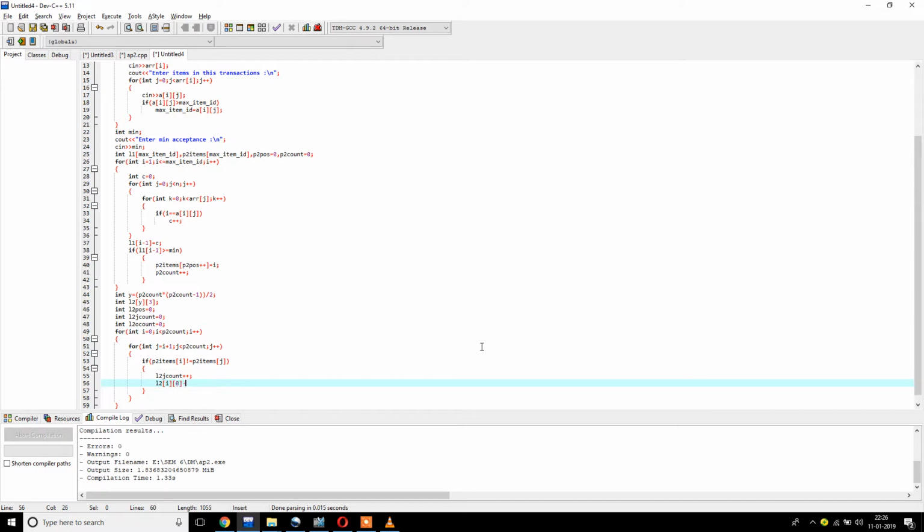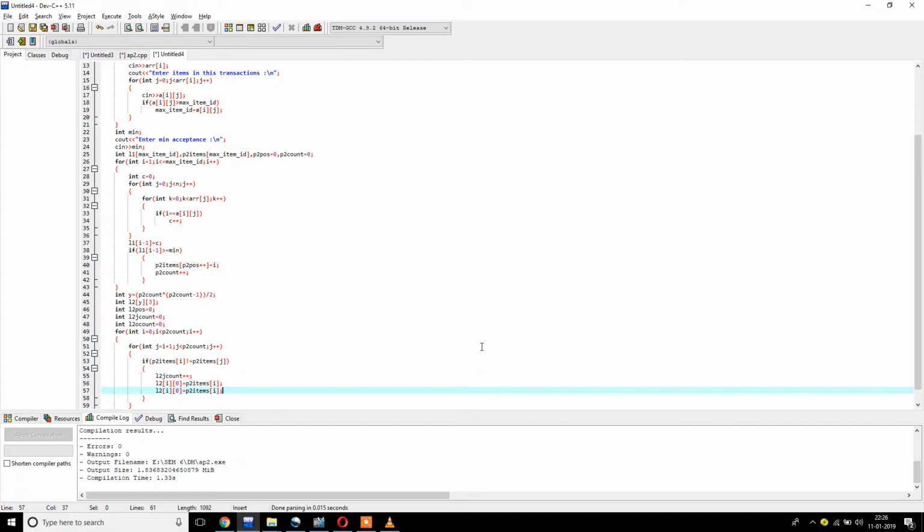L2[i][0] is equal to P2 items[i]. And similarly, for storing the second item of the pair, L2[i][1] is equal to P2 items[j].